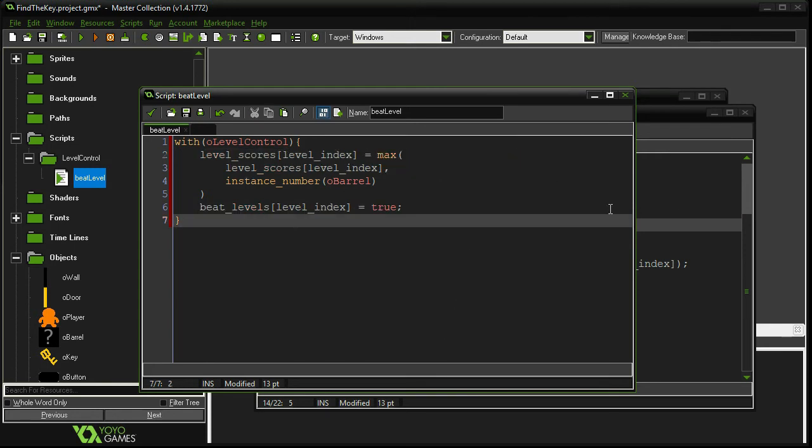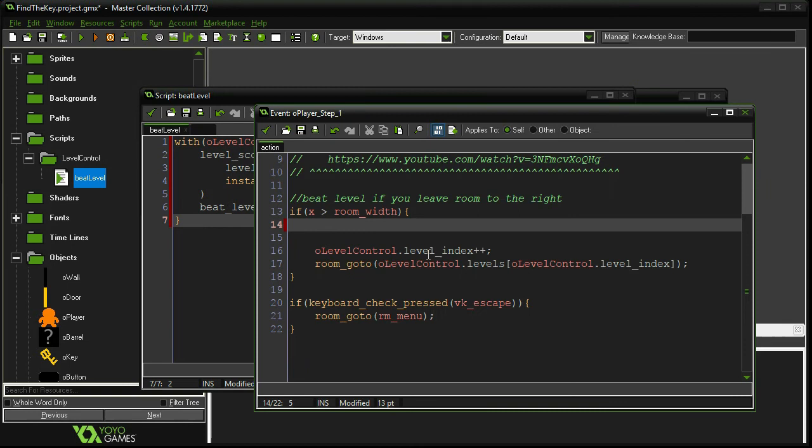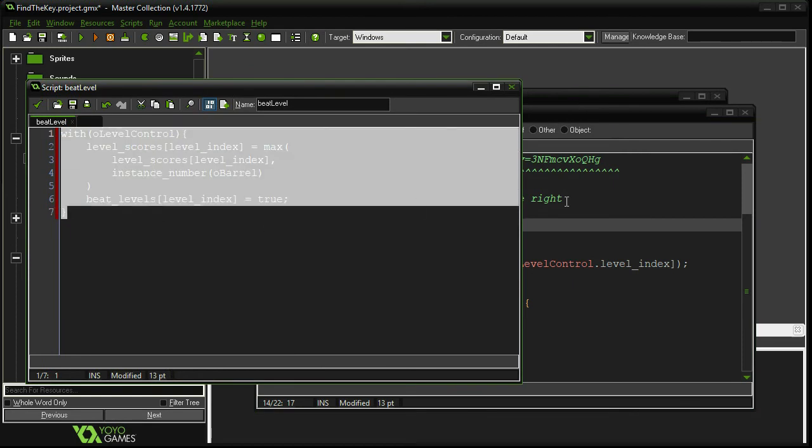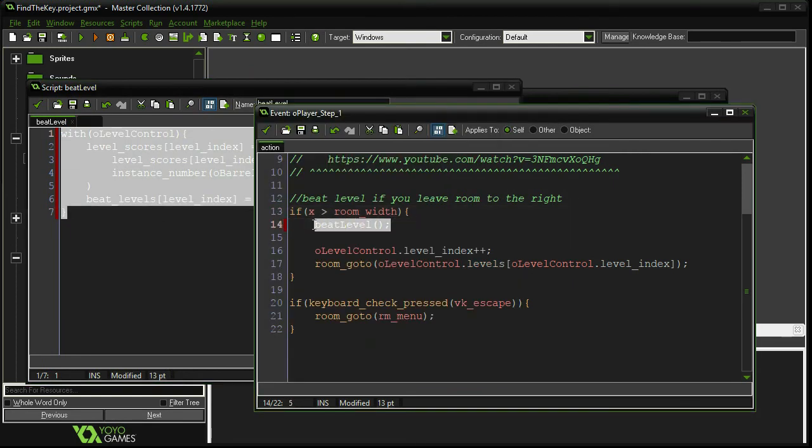Very cool. So now in the player, I can call beat level, and this will call the script, and this will be executed as if this code was pasted right here. That's all it is. So now let's do the same thing. We're going to convert this to a script, and it's called next level. I'm going to go ahead and cut to that.